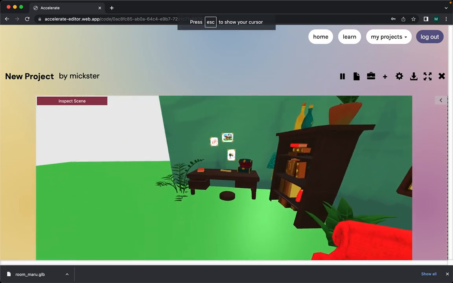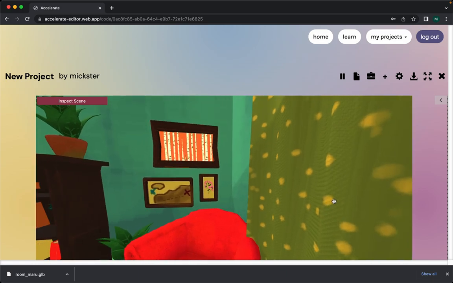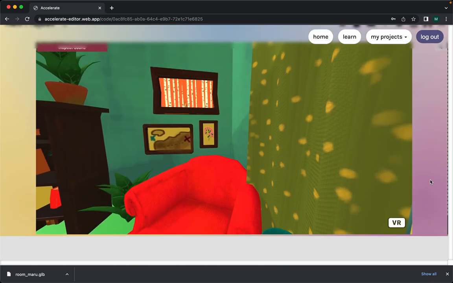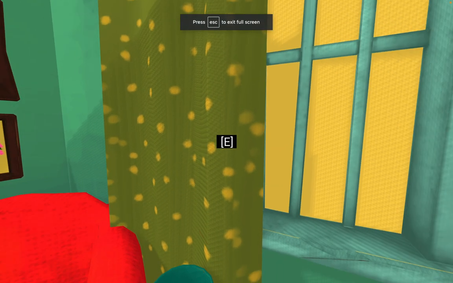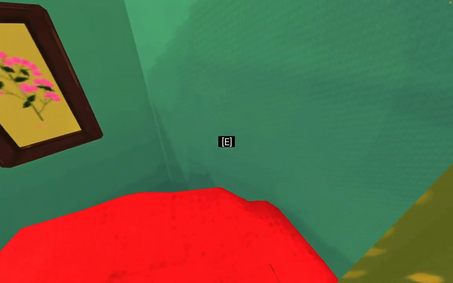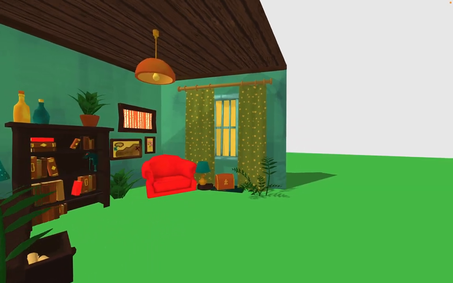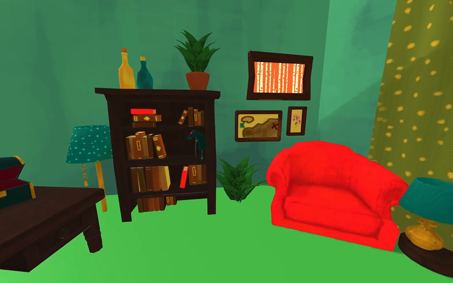Now, let's see this in VR because this has been remarkably simple. I've just downloaded a model straight from the internet. And now I've added it and I can walk around and there's my room. Now, the thing is, it's a bit weird in that I can't actually interact with it. I wonder if I can fix that. Now, there's a way to do that.